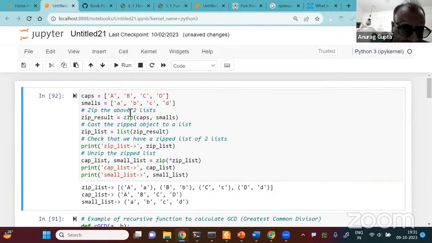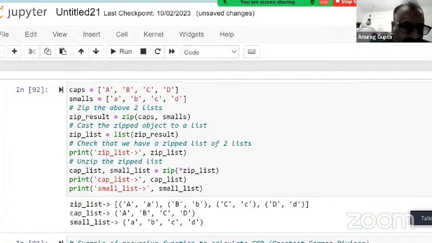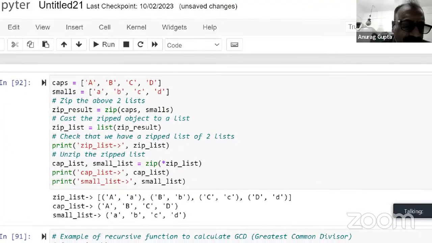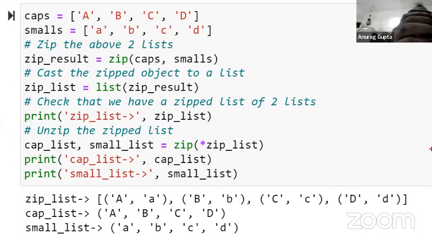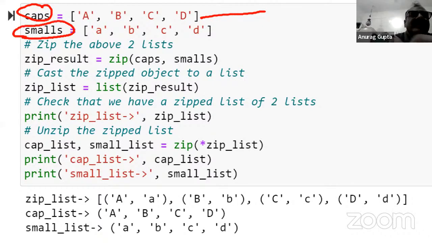So let me just explain this code to you guys. Okay, so I have taken two lists. The first list is called caps. It contains 4 items A, B, C, D. The second list is called smalls. It contains again 4 items, small a, b, c, d.